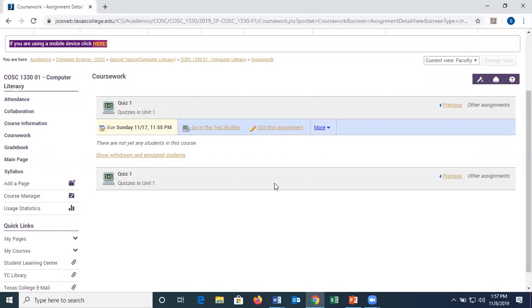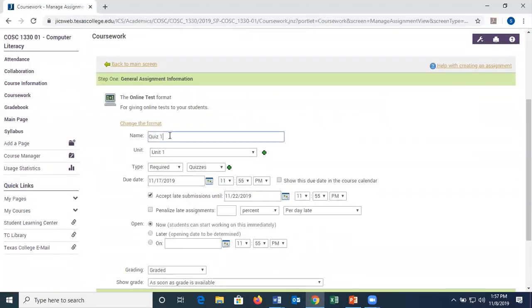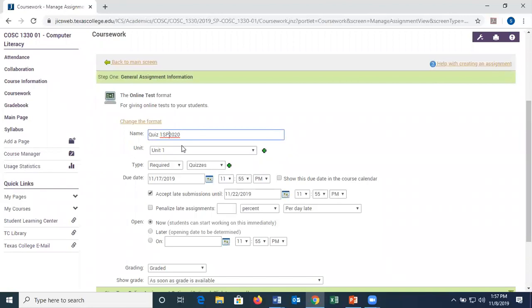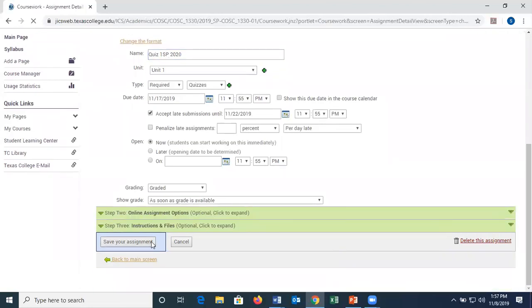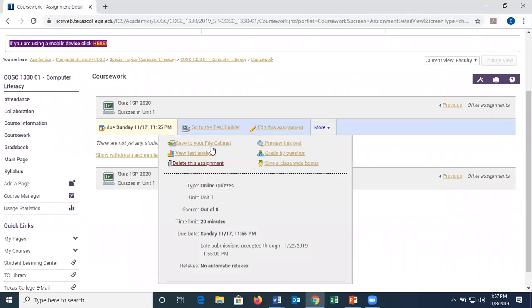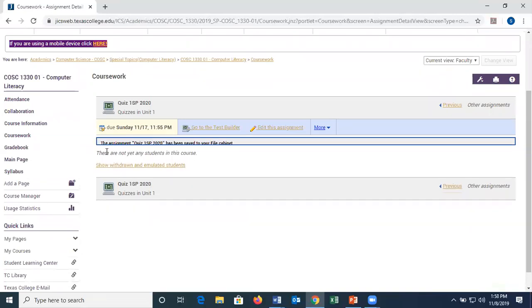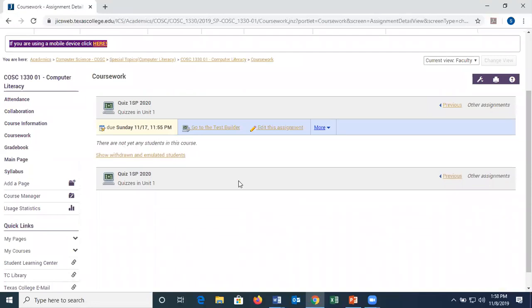So I'm going to modify the label for this quiz. I'm going to go to edit. I'll name it quiz 1, spring 2020, because I have other quiz 1s within my file cabinet. And then I'll save. Now I'll go back and save it in the file cabinet. So you go to more, save to file cabinet. See, the message says the assignment quiz 1 has been saved in the file cabinet.